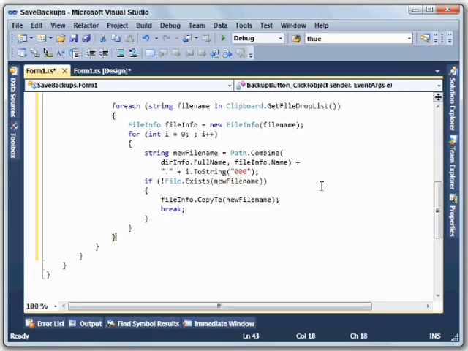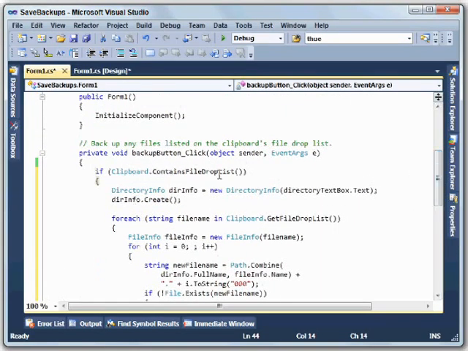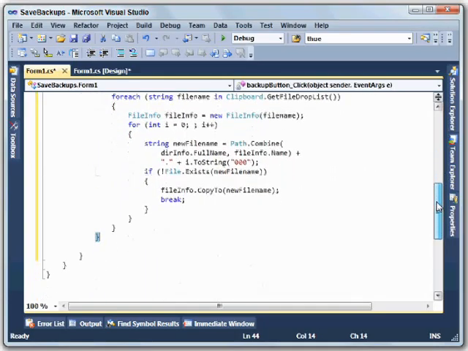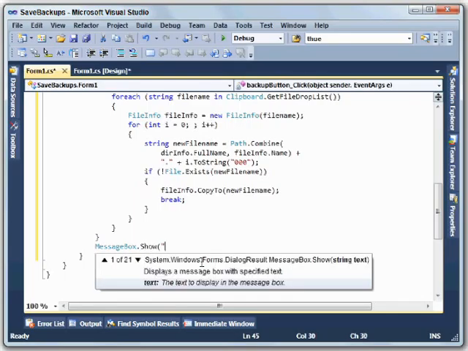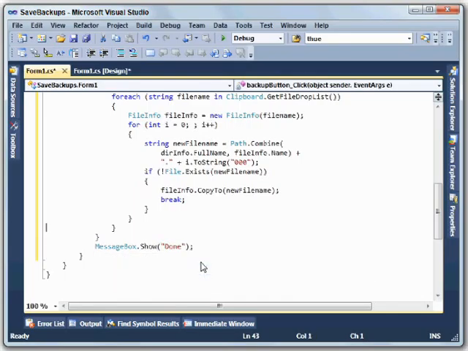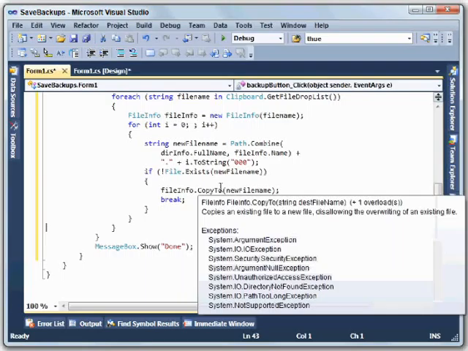So at this point, we've finished looping through all the files. At the end of this, if you recall, this bracket closes the if Clipboard.ContainsFileDropList. So after that, I'm going to display a message box to let the user know that we're done. And hopefully that's it. Let's run the program.